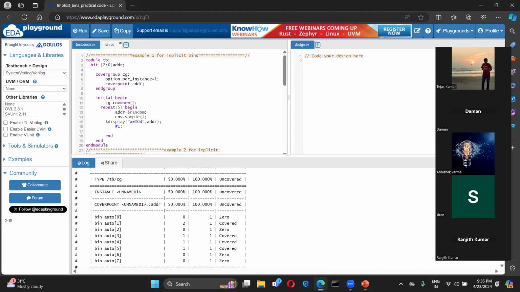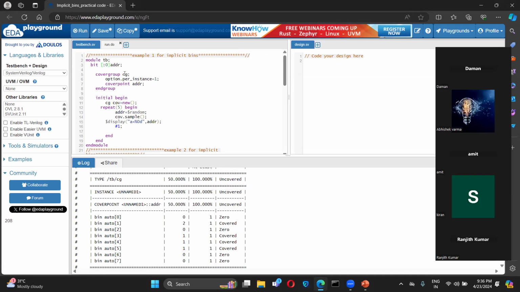Ma'am, can you increase the bit size here? Here it's 3 bits. Can you increase it to 16? I want to see the address and how many auto bins it will create. Yes, can you increase it to 16 bits? How much shall I do? 15 down to 0. Yes.